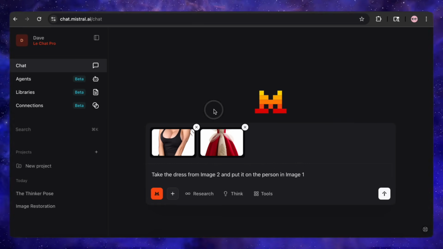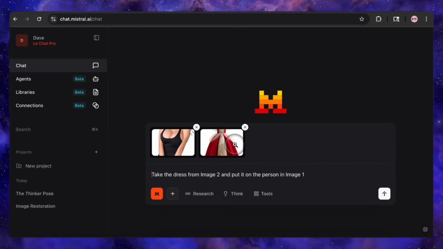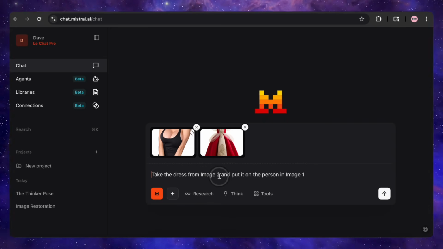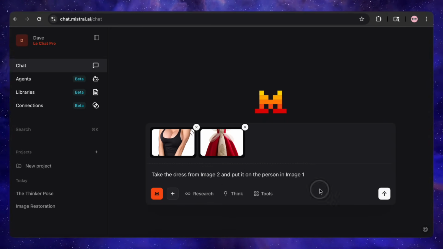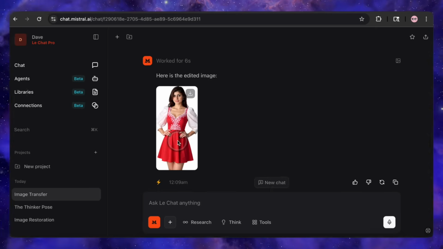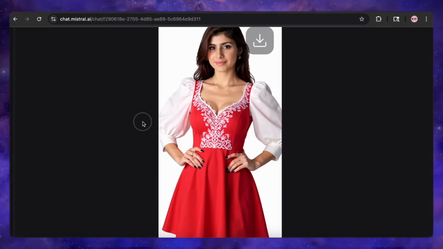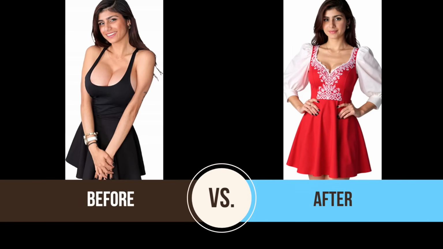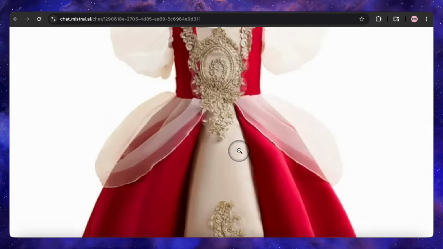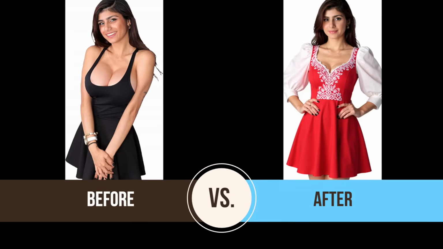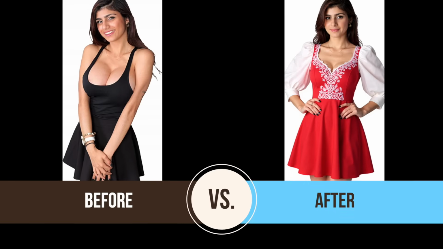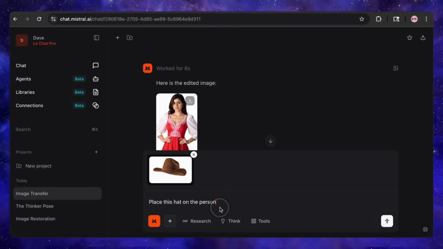Now for something really crazy. I'm uploading 2 different images, one of a person and one of a dress. The prompt is, take the dress from image 2 and put it on the person in image 1. Okay, so this is fascinating. The face is a perfect match for my reference image, which is great, but it didn't use the exact dress from the second image. Instead, it created a new, very similar dress and put that on the person. So it understands the concept, but it's not just cutting and pasting.